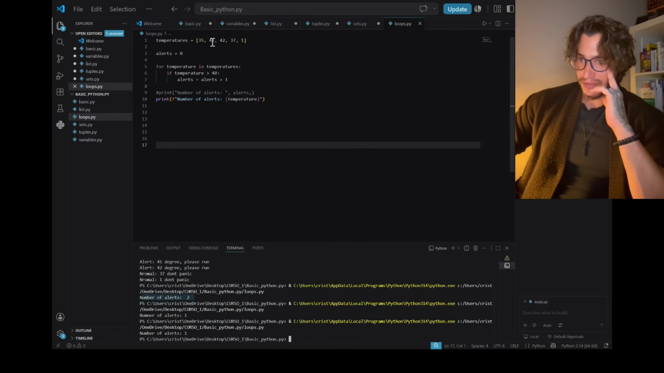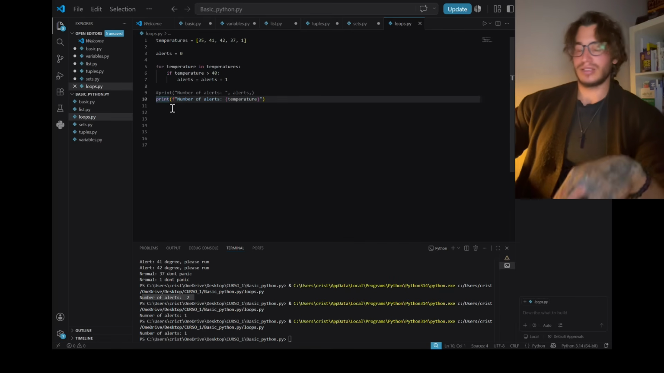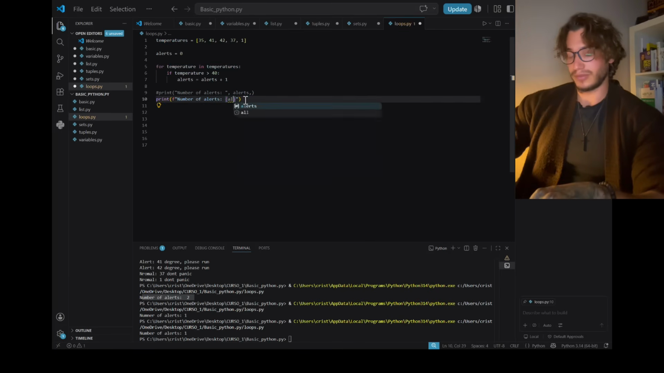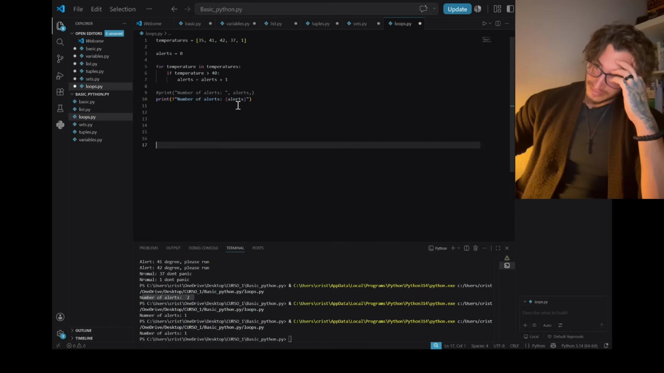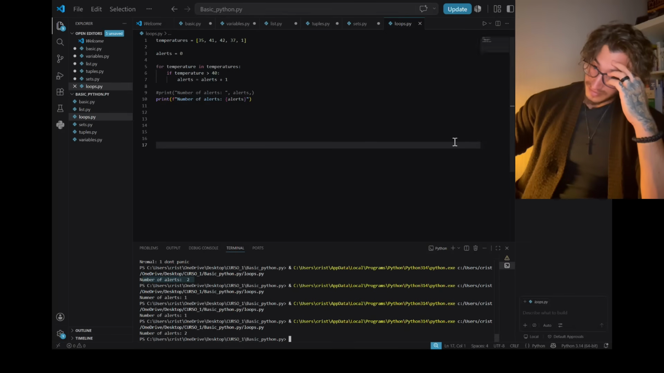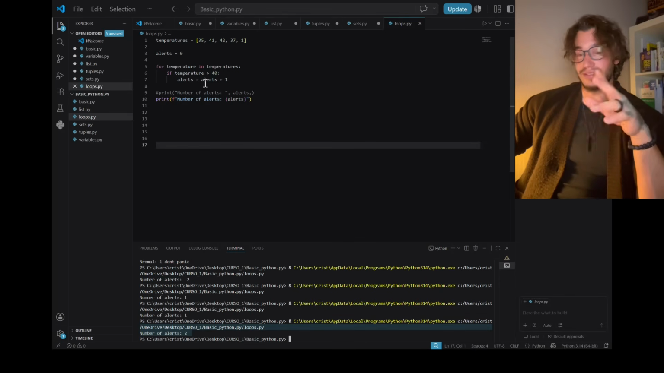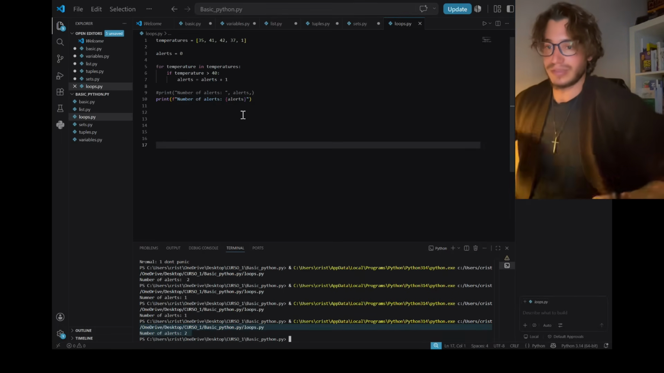We have 35, 41, 42. It makes no sense at all. Okay, yeah, makes sense. We don't want to print temperature, we want to print alerts. No, we have it. We were not printing the variable alerts. That was the whole point of the exercise, and I was just printing a different thing. But now I'm curious why temperature gives 1.